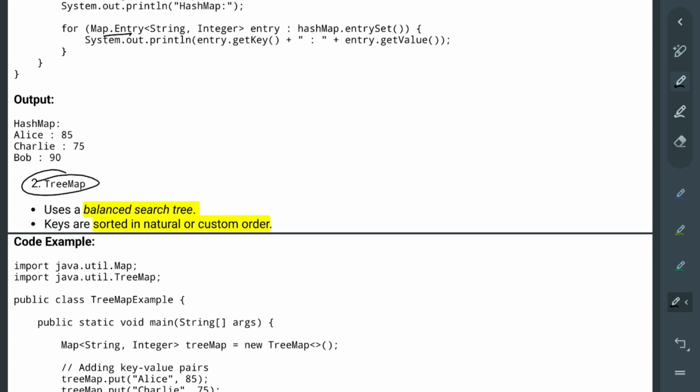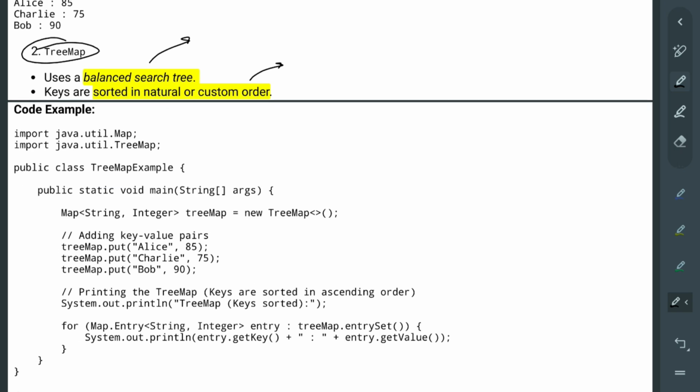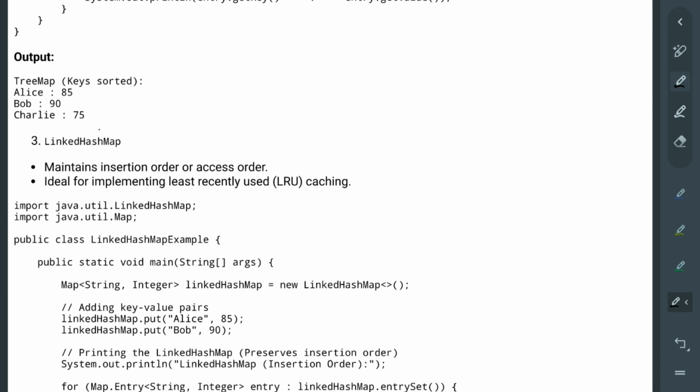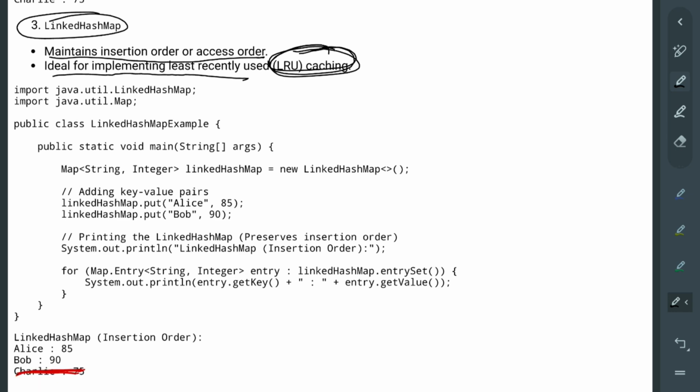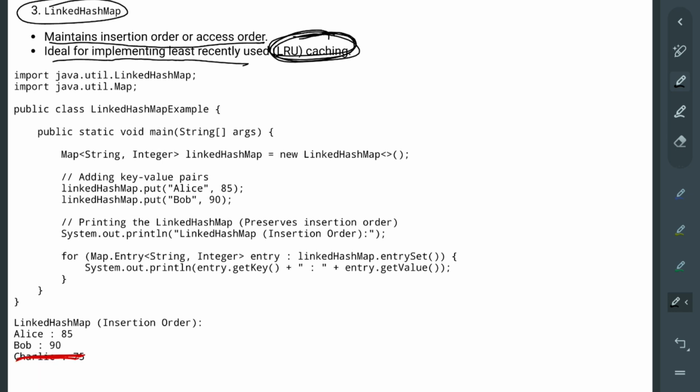Then comes TreeMap, which is basically the same as TreeSet. It uses a balanced search tree, and we saw that it was sorted in natural or custom order. So this is also sorted in natural or custom order. Then the third is LinkedHashMap, which is a combination of both. It maintains insertion order or access order, and it is ideal for implementing LRU (least recently used) caching. This was in DBMS, I guess. If you know that, well and good, but you do not need to know that for this one. Just remember that it is useful for LRU caching.